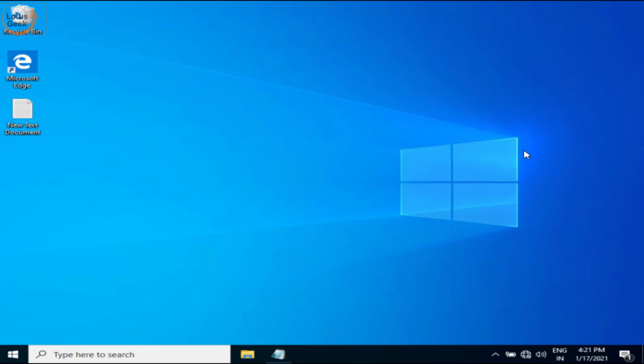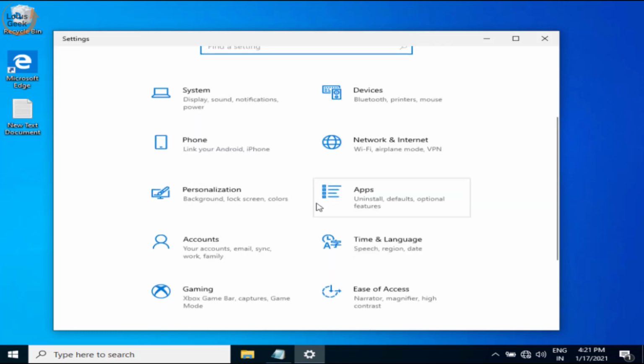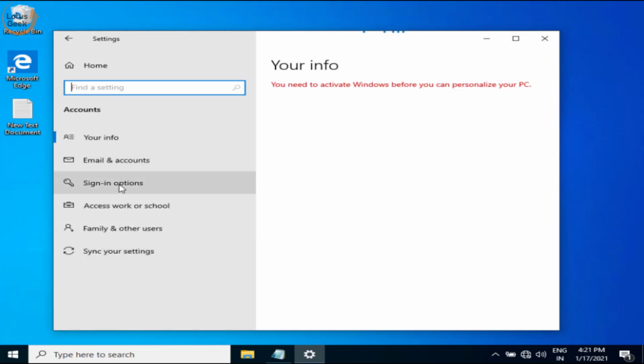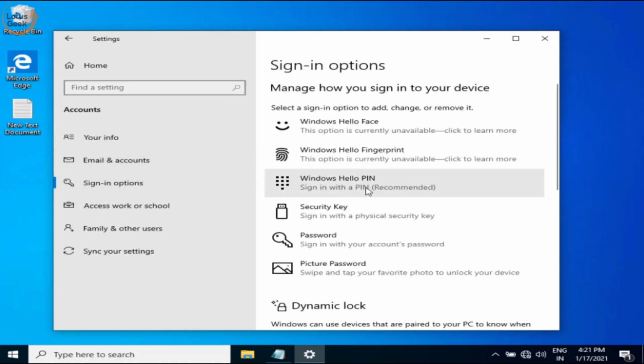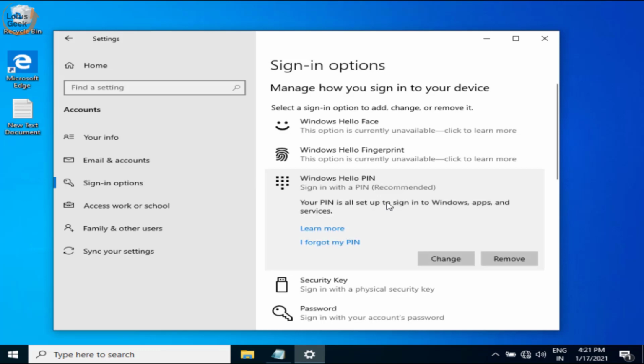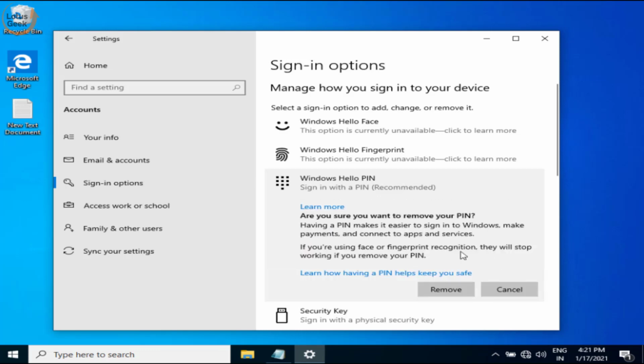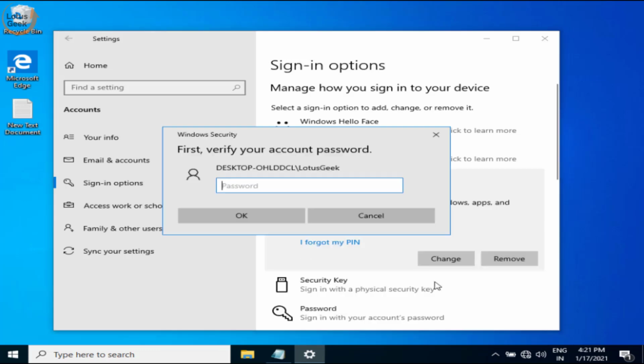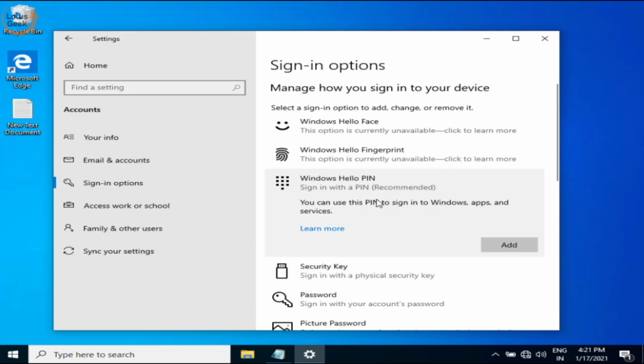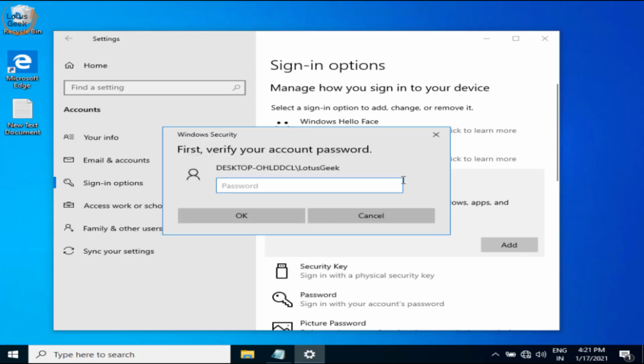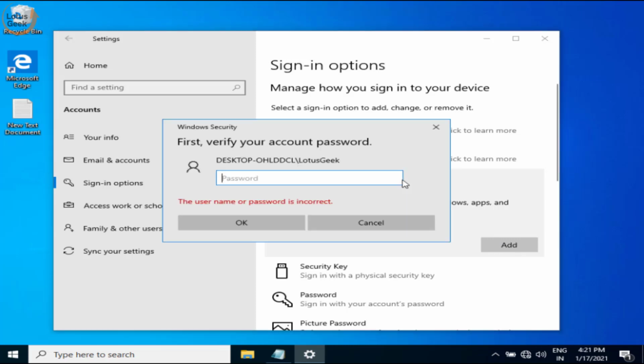Now first step is open your settings menu. In settings menu, choose accounts, and in accounts click on sign in options. Here in the Windows Hello PIN, click on it and remove the PIN. Provide your desktop password and hit the OK button. Now once the PIN is removed, you can again add the PIN so that you can set it up again as per your convenience.